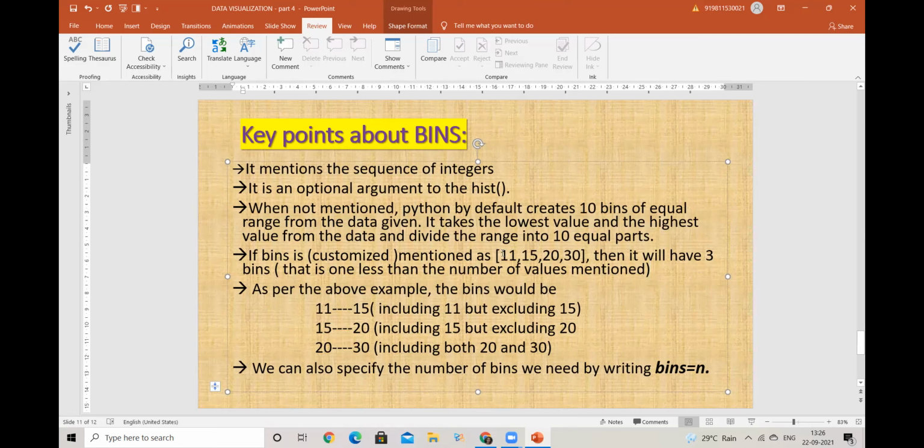So if you're mentioning bins equal to 1, 2, 3, 4, how many bins is it actually creating? How many ranges is it actually creating? It's 1 less than the count, no? Because 11 to 15 is 1 range, 15 to 20 another range, and 20 to 30 another range. So 3. So if this is a set of data meant to be my bins, how many bins are created? You just have to see the count and take 1 less than that.